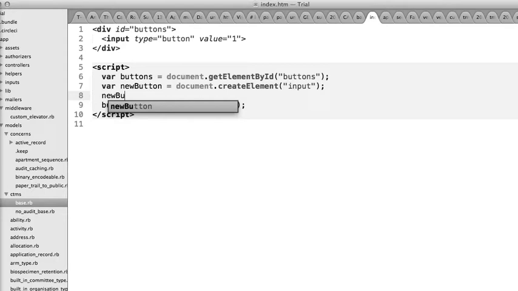How about we say that also newButton.value is equal to 2. I mean, that'd be cool.